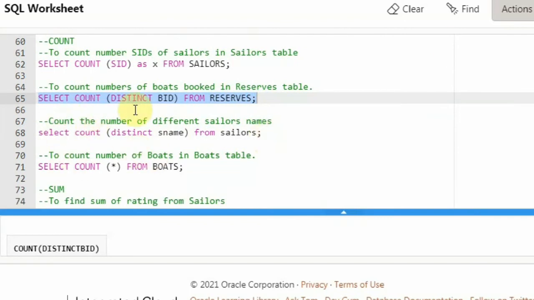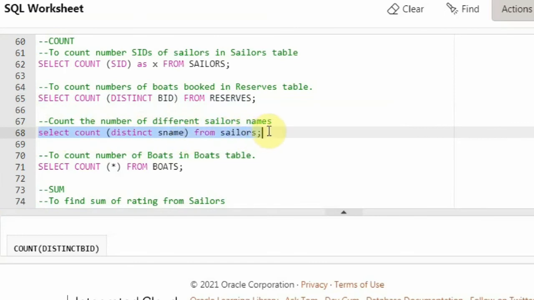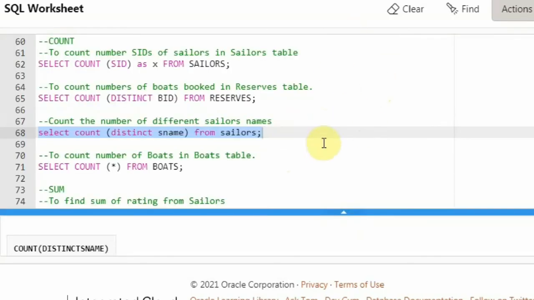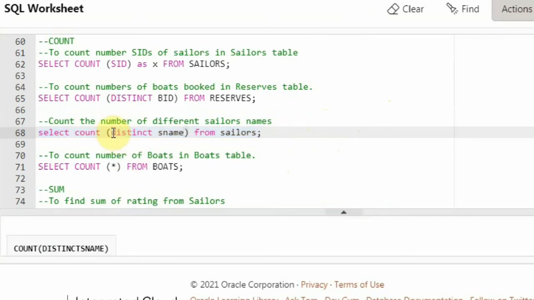Next is to count the number of different sailor names. So we are saying select count, then distinct sailor names. That's why we have used the distinct keyword. Because there are 2 Horatios, right? If you are not using this distinct keyword here, it will also count Horatio twice. I don't want the duplicates to be counted. So you can see there are 9 people, wherein you can understand that Horatio is not counted again. But if you just remove this distinct, it will show me 10. So let me run this and show you.